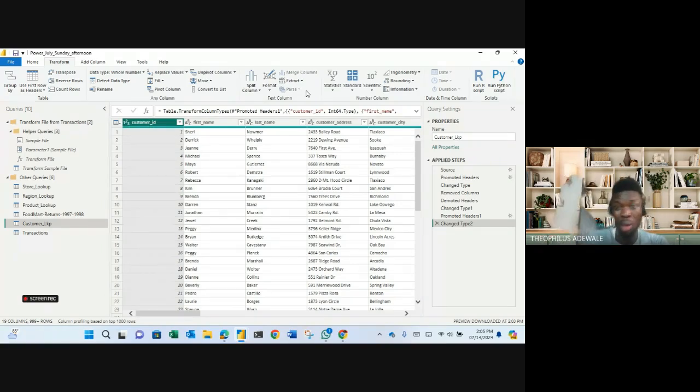and it will be dynamic. Unlike Excel, that if you use flash fill, it will not be dynamic. This one, it will be dynamic, and you are not going to write any formula.